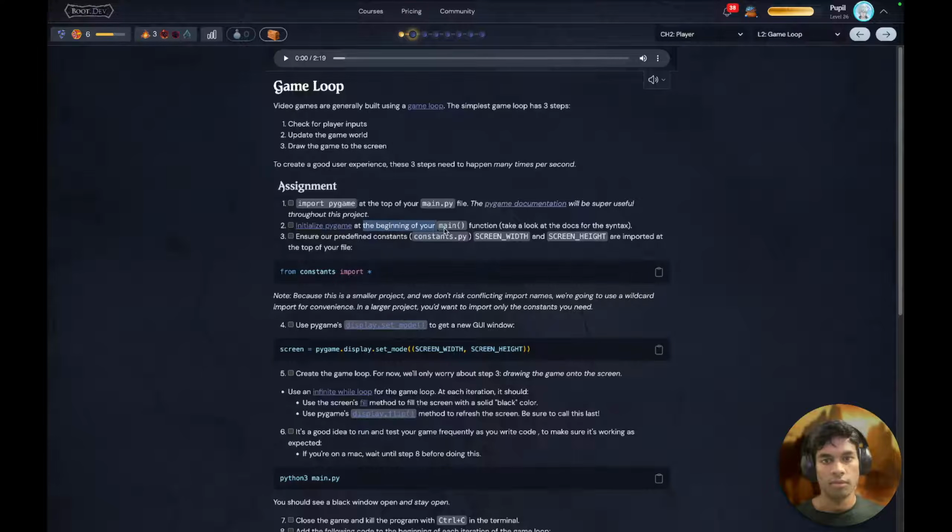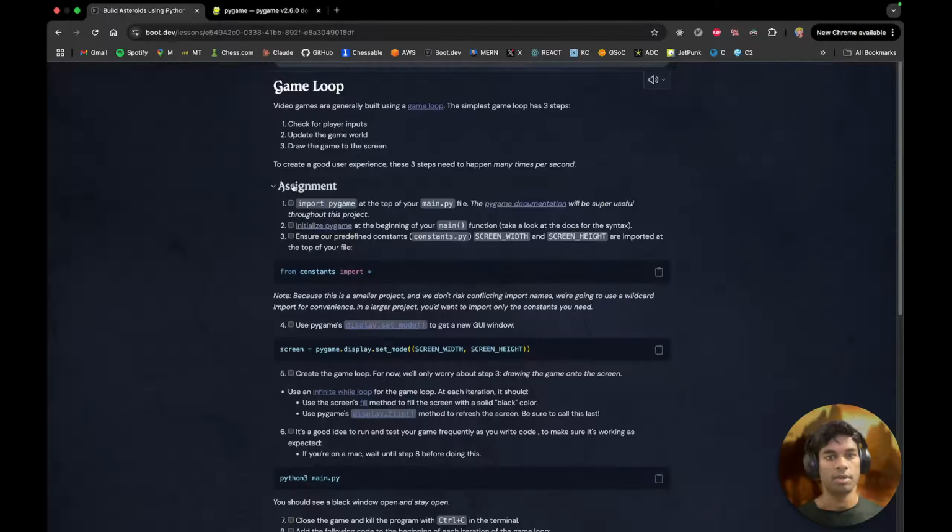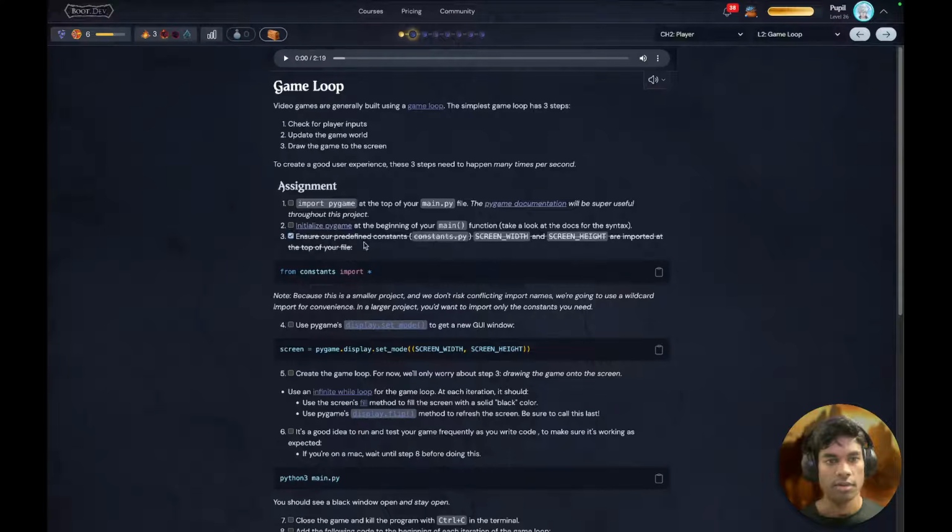Initialize the beginning of your main. Take a look at the docs for syntax. Initialize pygame. Yes, I have initialized pygame. pygame.init. Yep. And then ensure your... yes, I have done that.